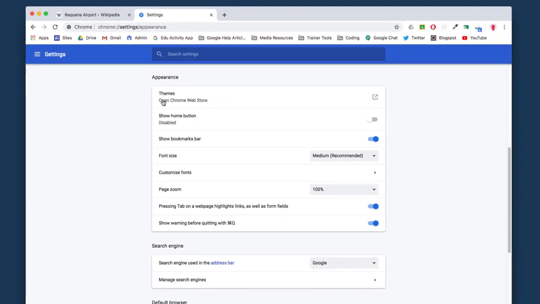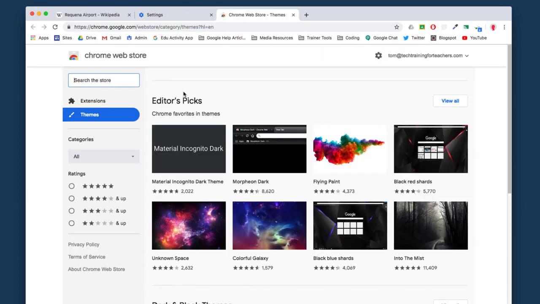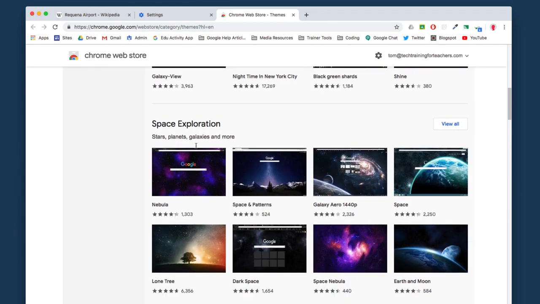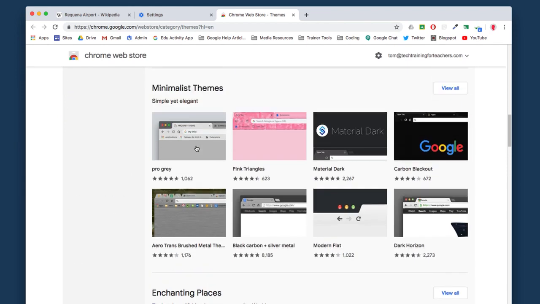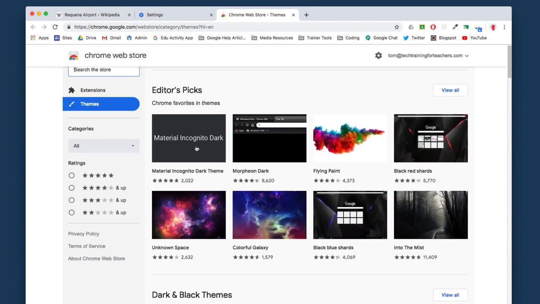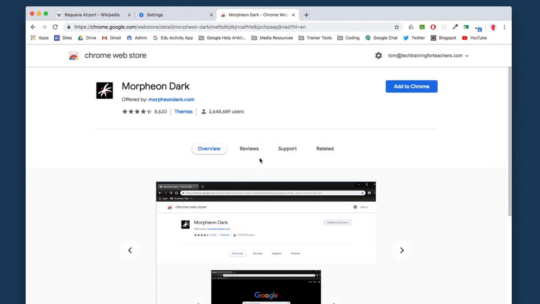As we can see, the very top option is called Themes. Let's click on that and it'll take us to the Chrome Web Store. There are several themes that we can choose from. Some are easier on the eyes than others. So let's say I wanted a dark theme. I could choose this one right here. Let's see what happens when I click on it. I'll click on it and then I'll choose Add to Chrome.